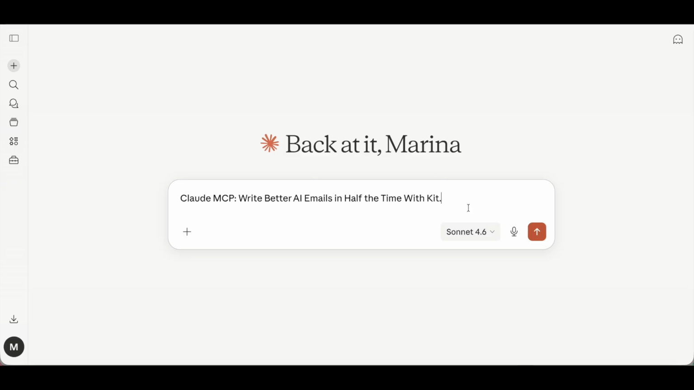This is also exactly why the video title is Claude MCP, Write Better AI Emails in Half the Time with Kit. The benefit is not "MCP is cool." The benefit is better emails, less time, less blank page energy.